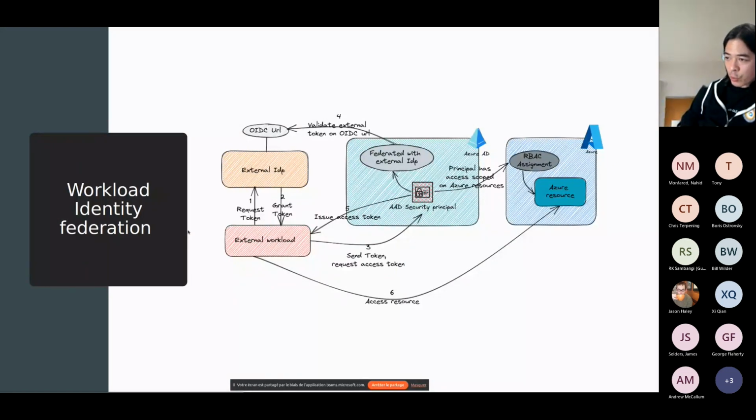then it will be able to reach the OIDC third party so that it can check that the external workload's identity is legitimate. Once it knows that it's legitimate, it will issue an access token, which will allow access to the resource, which will typically be an Azure resource on which the access and authorization will be granted, because this Azure AD principal will be assigned a role-based access control assignment. Okay, that's roughly how it works.